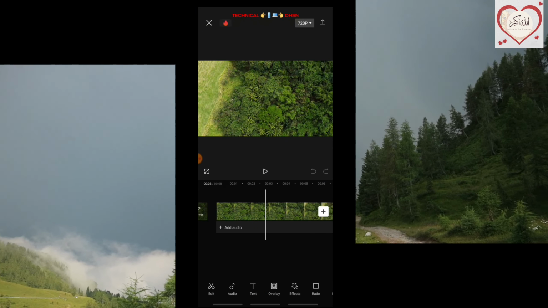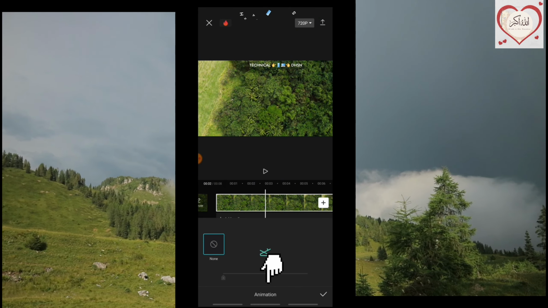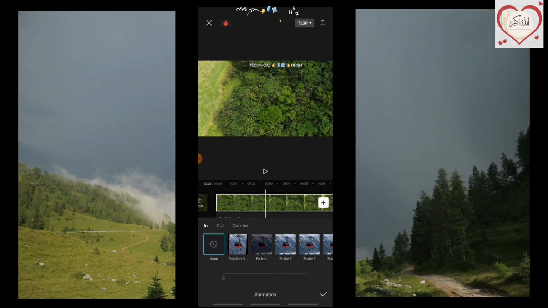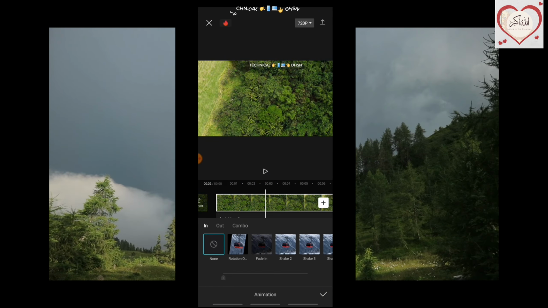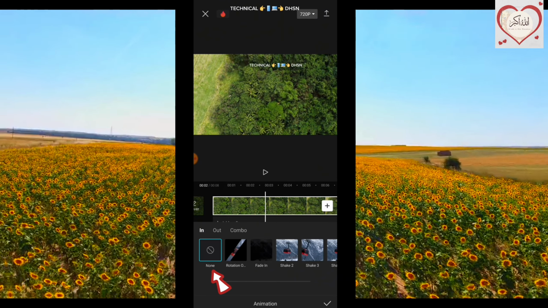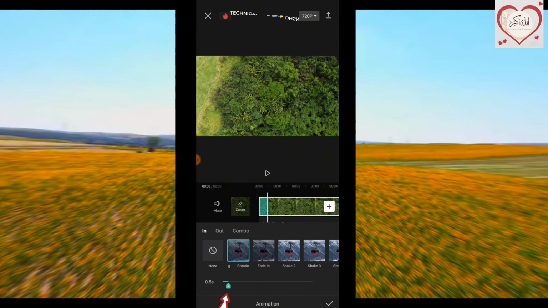From here select the video timeline and now tap on the animation button. I will guide you with one animation completely so you can check the other animations. From here you can unselect animation. Now I will select and apply this one animation. So we have applied it successfully.